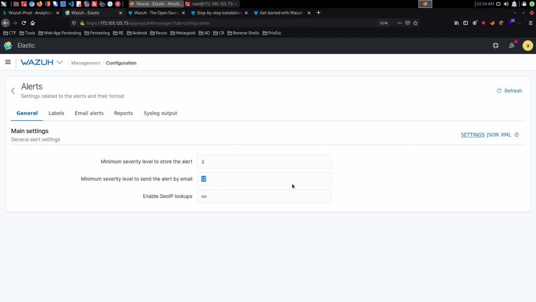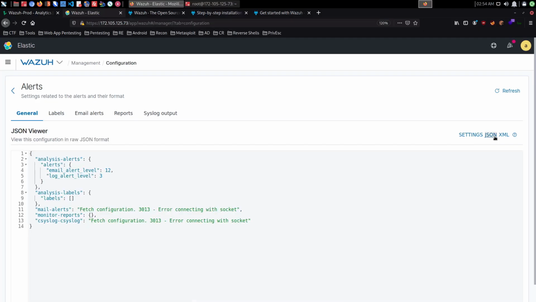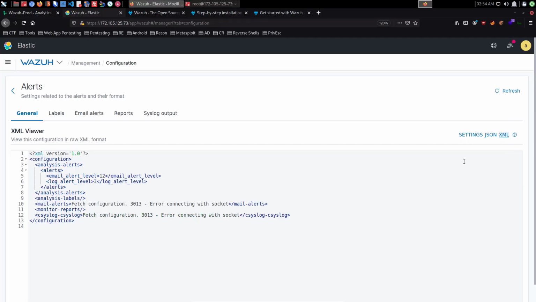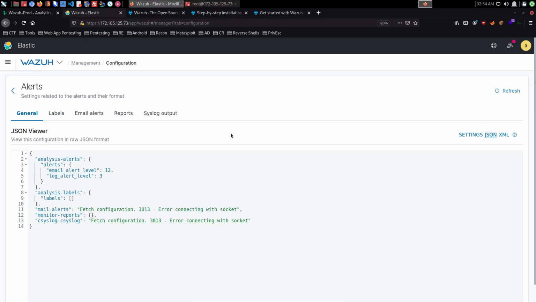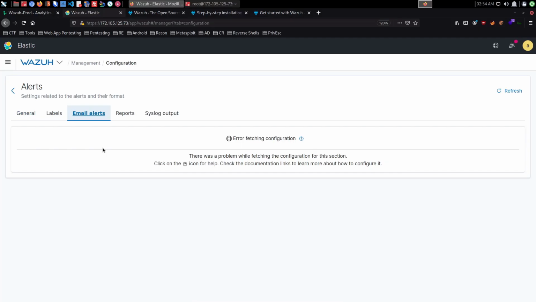Now you might be saying to yourself, I can't really modify this. However, if you click on JSON here, then you can modify it in JSON format, and you can also do it in XML format. I'll get into this in a second. And then of course you can configure email alerts, which I'll also get to, where you can configure the SMTP server and the email that you'd like to use, in order for Wazuh to send you email notifications or email alerts, which is very important for any security engineer.